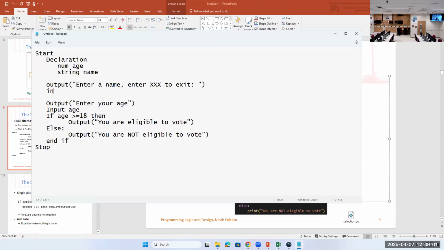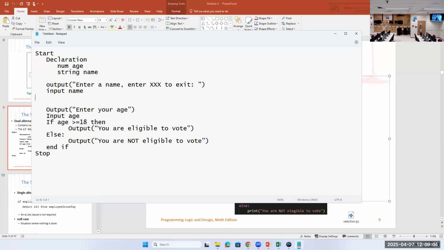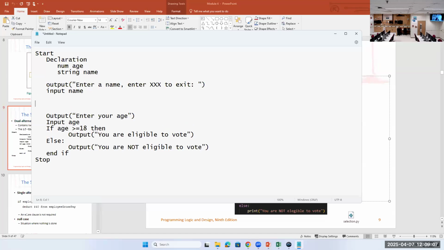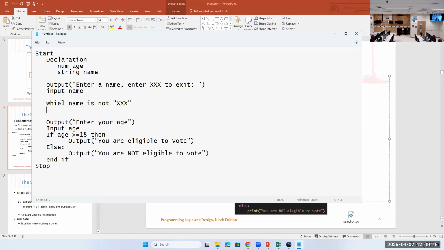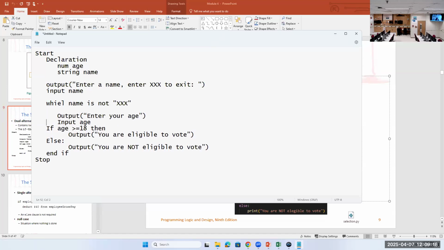Okay, so now I have input here: name. I start with the name. So now I work the loop here. While name is not X, I do this, and everything here is about the selection. And of course, at the end, I need to get a new name to come back to the loop. Make sense? That is the case.